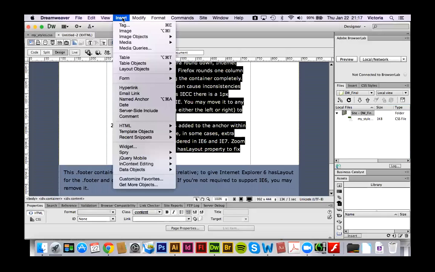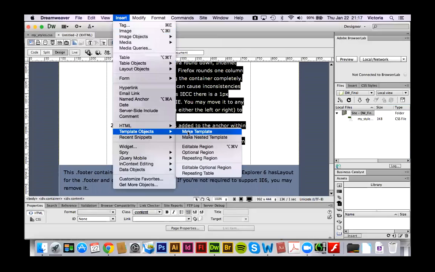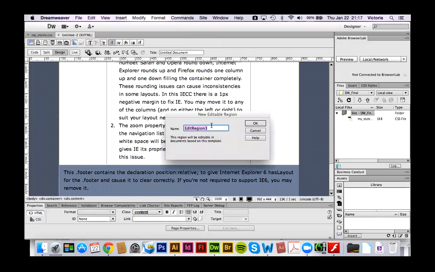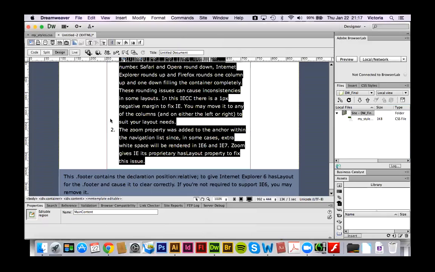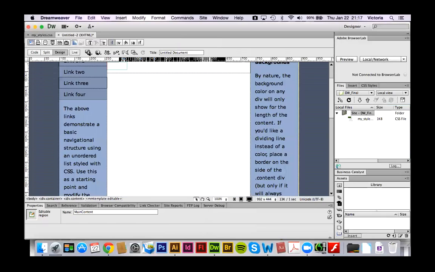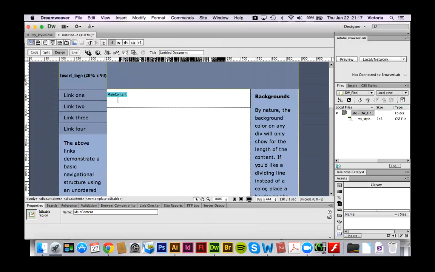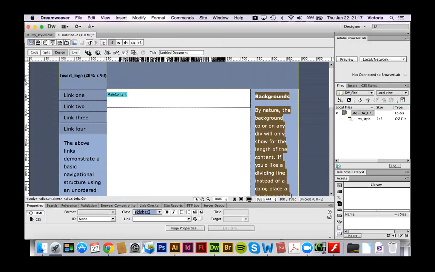Okay, and then insert template objects. Template objects. There we go. Editable region. And you can call it whatever you want. You can even take the default. It doesn't matter. In content, that's fine. And then you can actually click delete, and there's still a placeholder. It's still there. Yep. Okay, good. Do the other stuff.